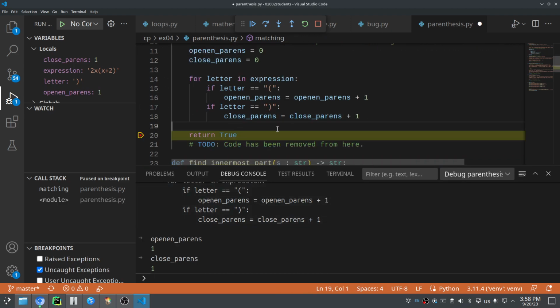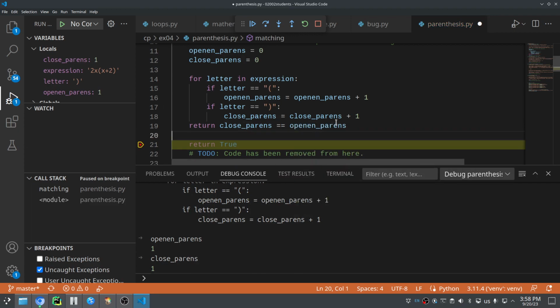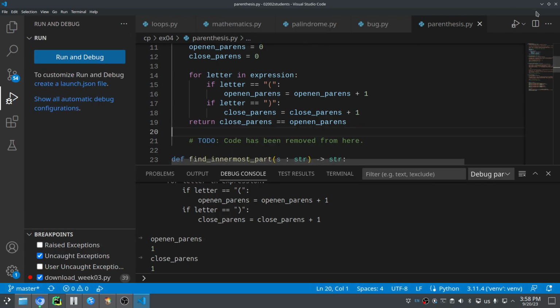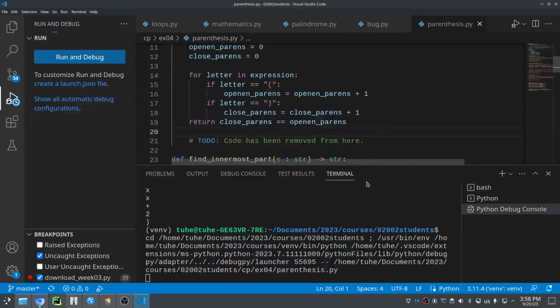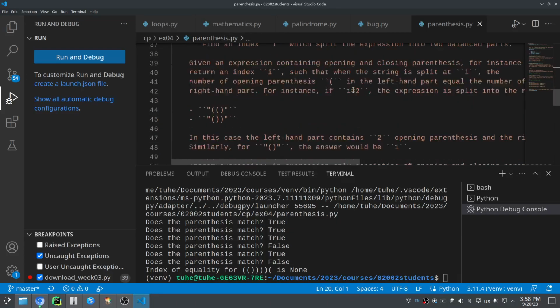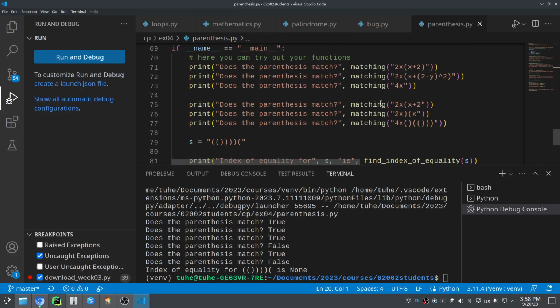So now I can apparently count how many there are, and then I should just return true if and only if these two numbers are equal. So I can just select return, return whether these are equal. And I think that'll be my implementation, so I'll just stop and run it again. And now it indicates which parentheses match here. Who knows if this is correct?